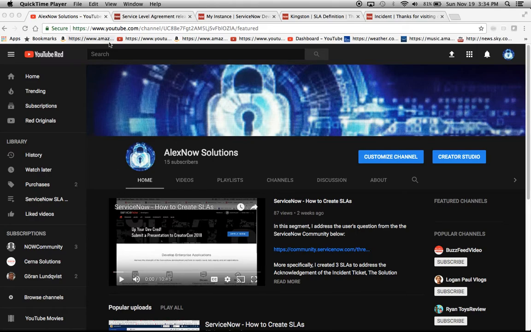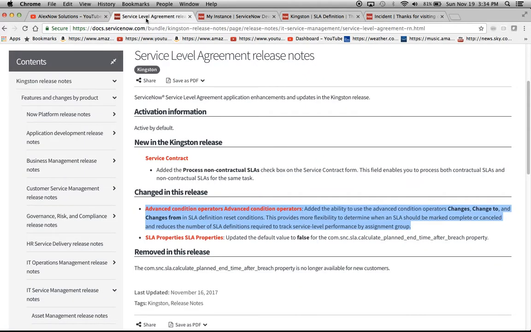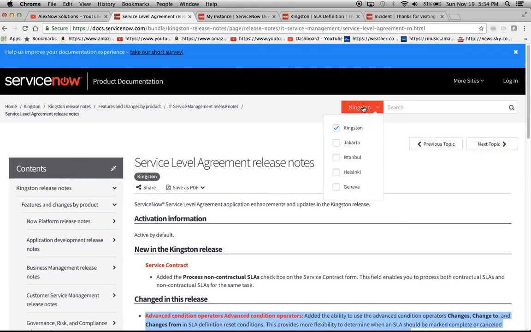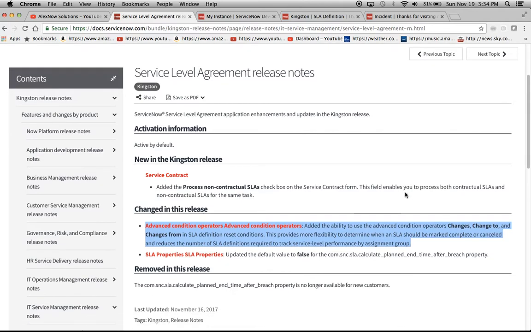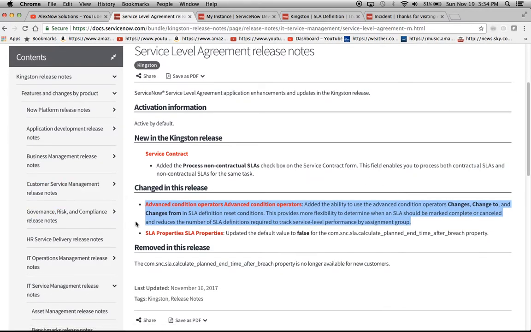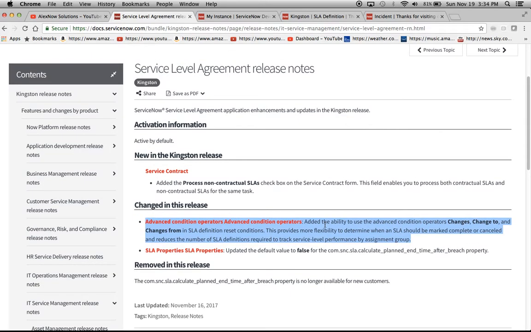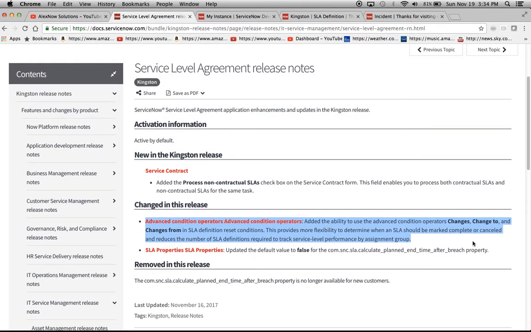Today, one thing I'd like to go over is the new release of Kingston and the changes. One particular change has been made to the creation of SLAs, which I noticed in the release notes: they added a condition operator for the reset condition, changes to and changes from. What we're going to do today is construct an SLA definition that has the changes operator in the reset condition.